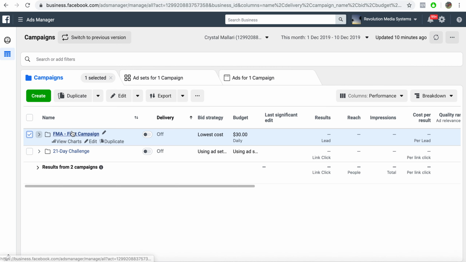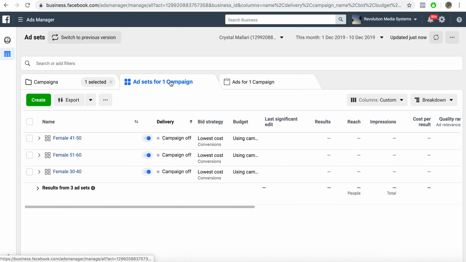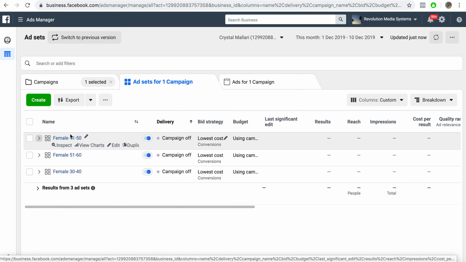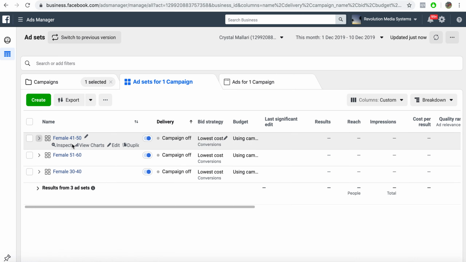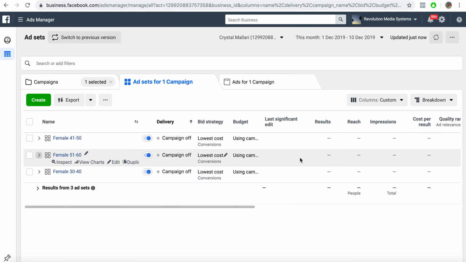So what I'm going to do is click on it, and you can see we go through to the ad sets, and we've got three individual ad sets here. So we've got female 30 to 40, 41 to 50, and 51 to 60. Now we split these up into three ad sets so we can analyse the data better. If we had, let's say, one ad set of female 30 to 60, it would have one specific result with reach, impressions and cost per lead.